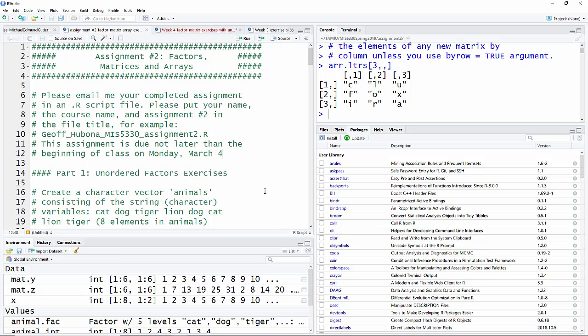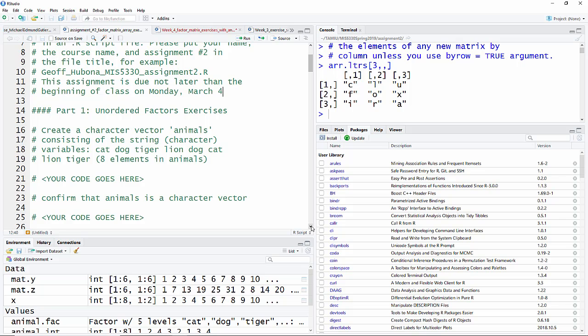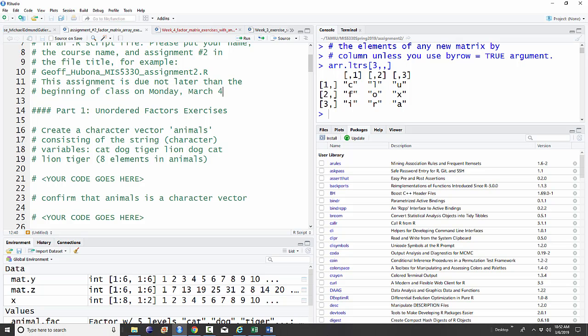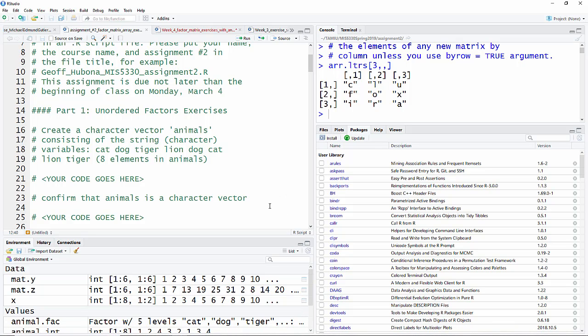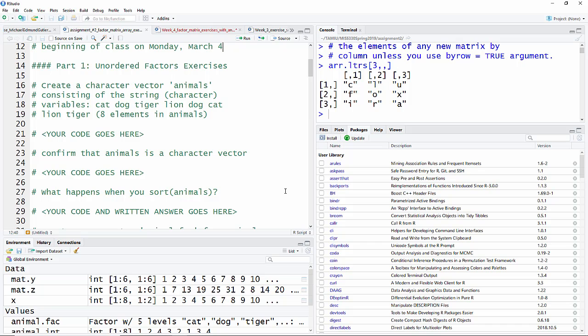Okay, so part one of this was unordered factors exercises. And this is pretty straightforward. You have to create a character vector, animals. So you would name it animals, and you could use various techniques. Probably the c function is the best. And it's supposed to be a string, so you need to make sure they are in quotes in your c function, and you just assign it to animals, right? And confirm that it's a character vector. Well, you could use is.character to do that.